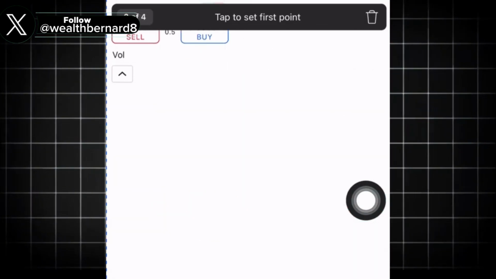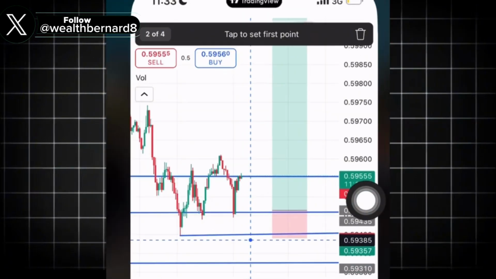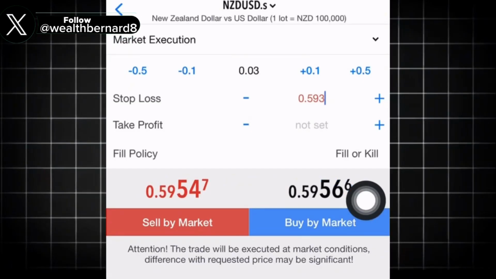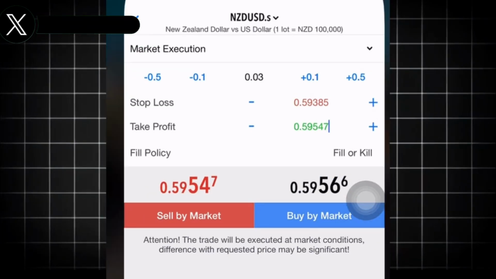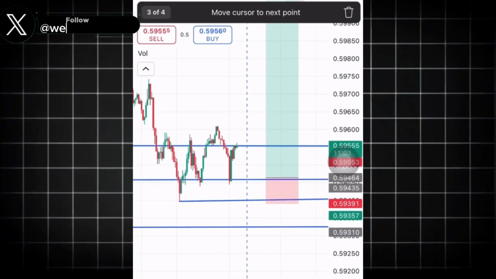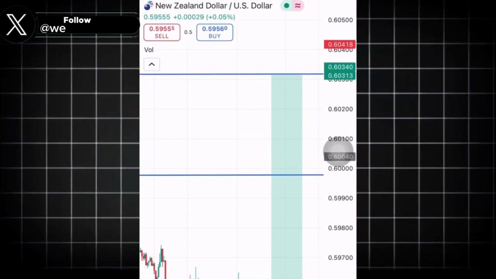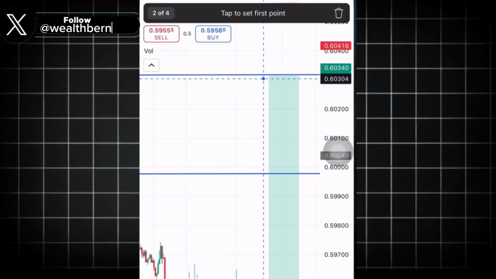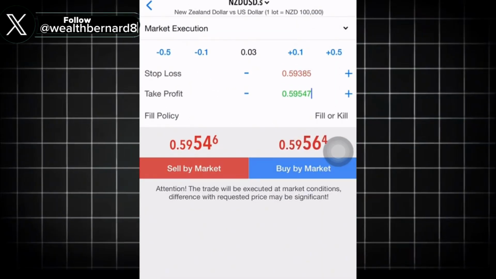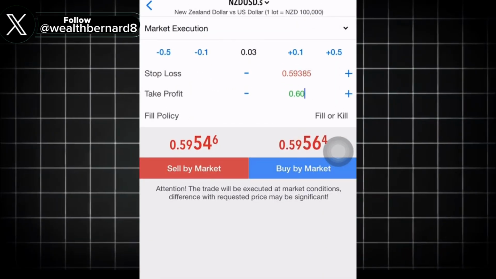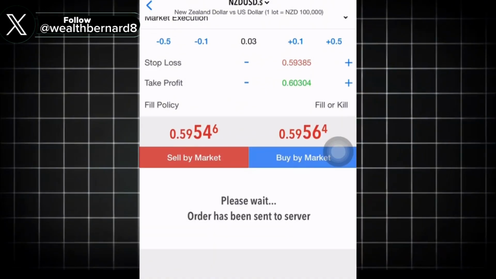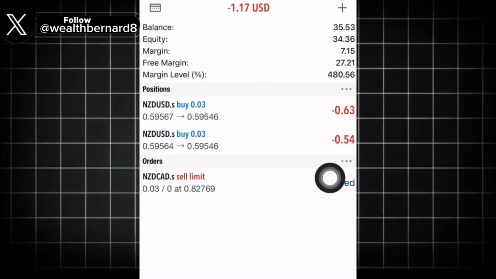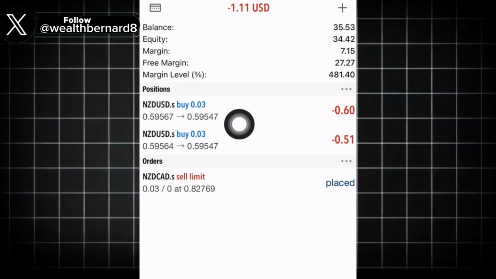So my stop loss is 0.59385. I'm going to just come right here, change it to 0.59385. And then TP, I'm going to come right here, and then my TP basically is 0.60304. I'm going to change this to 0.60304 and then hit on buy, and boom, I've already placed the market order. So looking right here, you're going to see the buy stop right here.